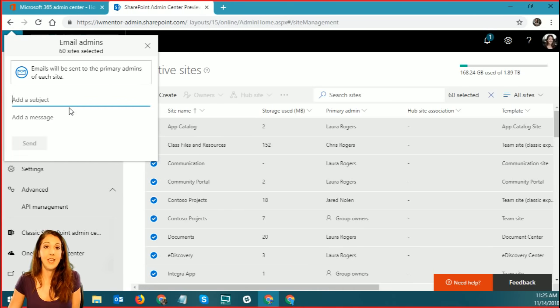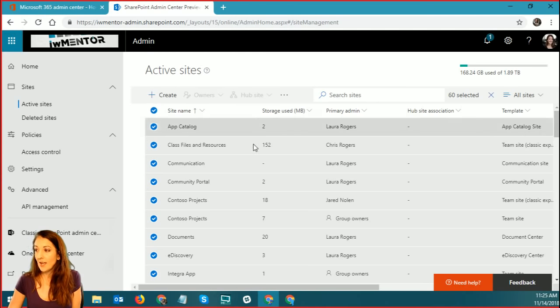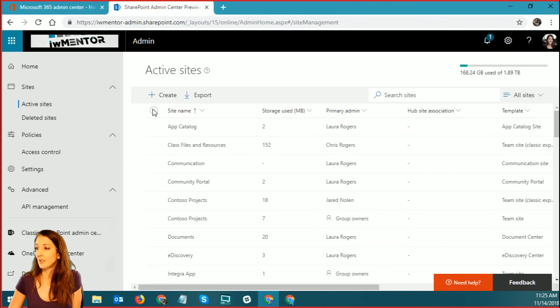And just say, hey, let them know about something that's been updated in SharePoint that they might want to pass on, let them know about something going on the server. But before, there wasn't just any blanket way to communicate with all of your admins. Yeah. So this is just all the primary admins of each of these sites that you select here.